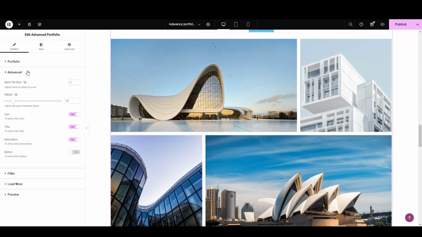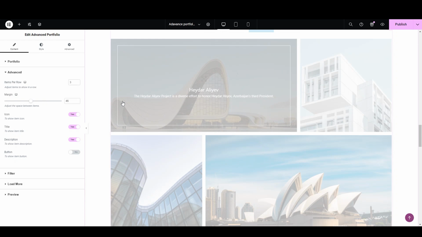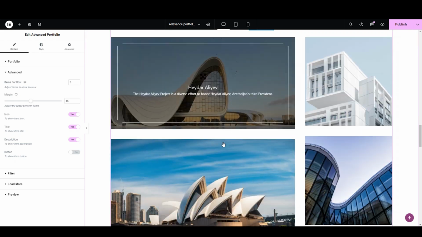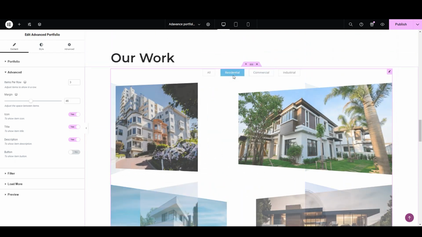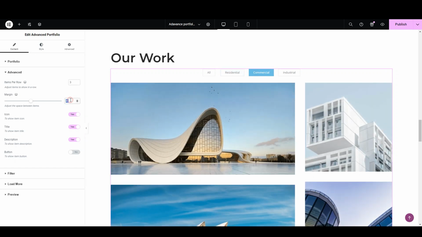From here, we can adjust the layout of our gallery according to our choice. Here we have this item per row option. From here, we can adjust the number of images per row. I'm choosing here 3. Moving forward to our next option, we have got this margin option. Use this margin option to adjust the space between the images, just like this. Simply drag the slider, or we can do it manually by adding some values to the counter. I'm setting this to 15.